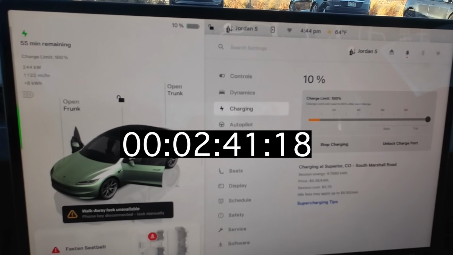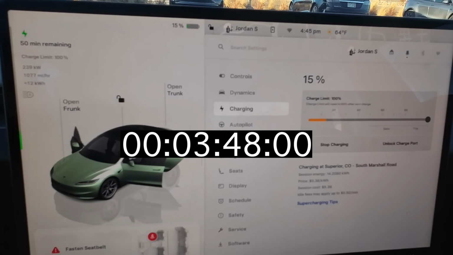10% comes in just about 3 minutes. It's still cranking along, but at this point, it's already tapered down just a little bit to 240 kilowatts. We're off our peak charging speeds, and we're slowly going to taper our way down throughout the rest of the charging session.